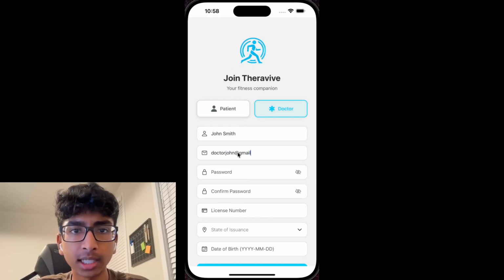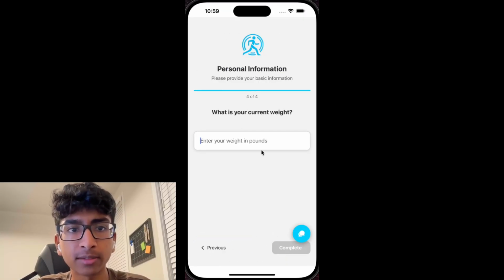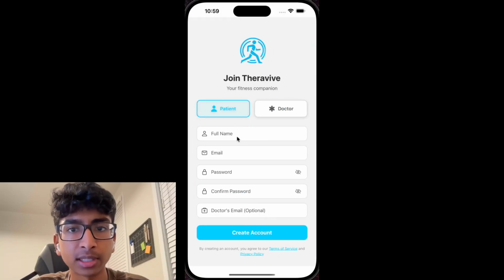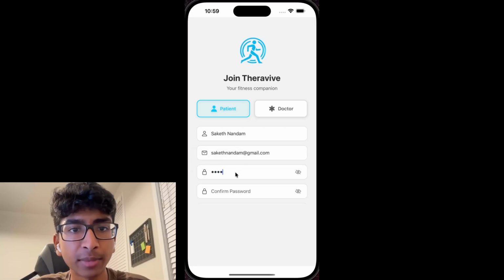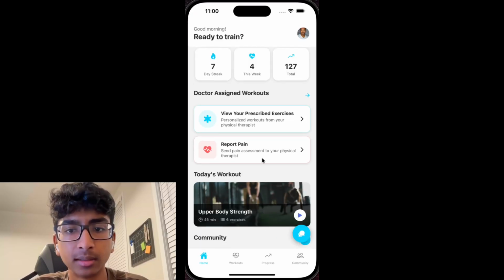Hi, my name is Saketh, and I worked on the login sign-up and the backend logic for this app. When patients sign up, they can request a doctor. The doctors must enroll with a valid medical license. Behind the scenes, the Firebase SDK connects our React Native frontend to a secure backend. We used Firebase authentication for secure login and the Firestore database for storing patient information.